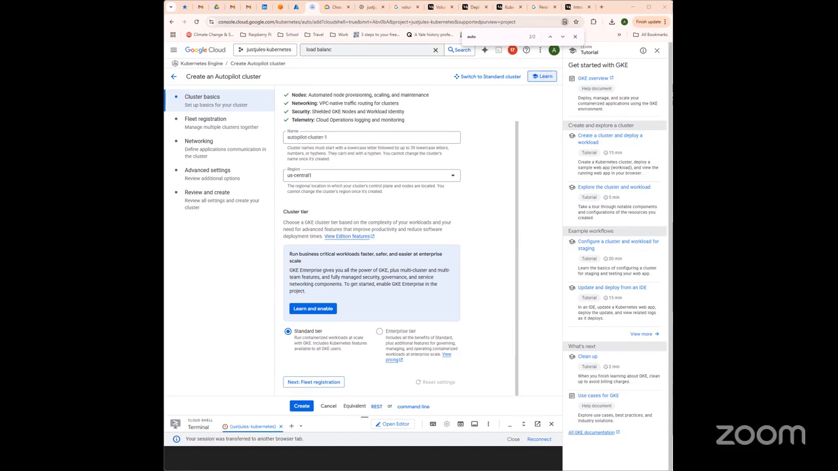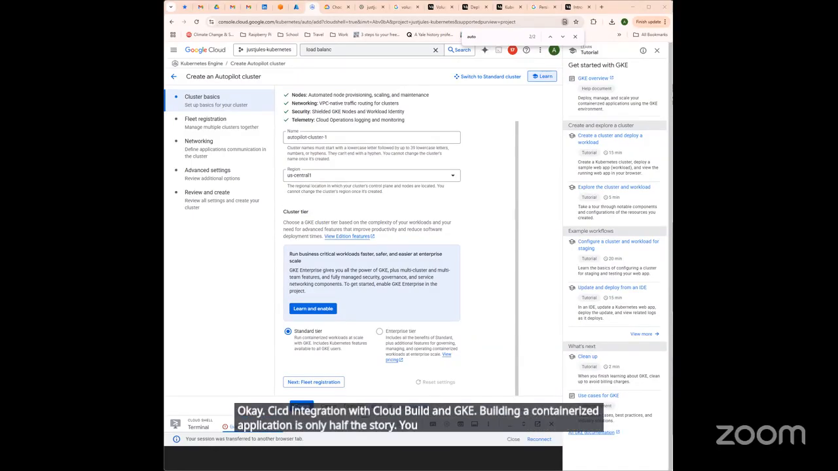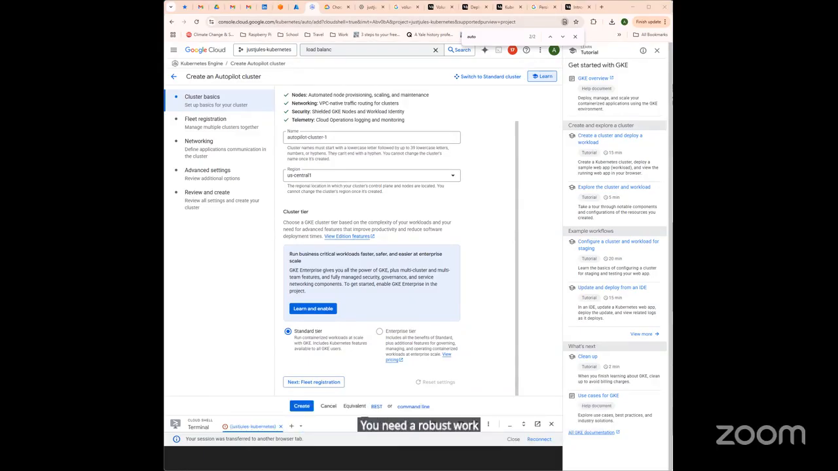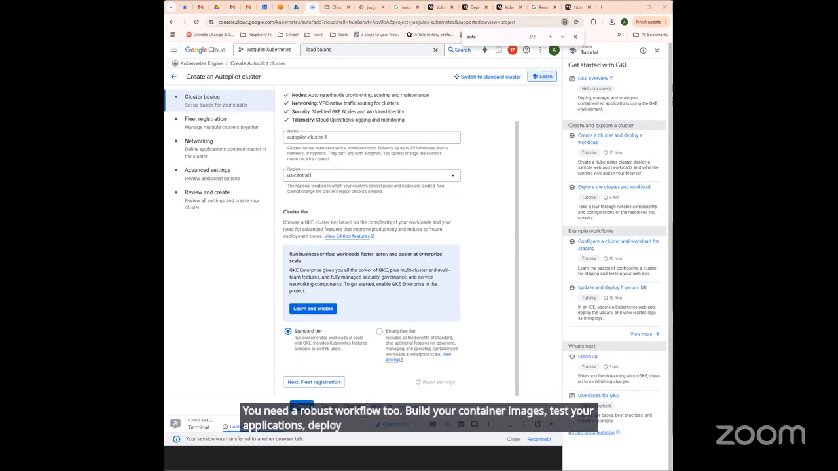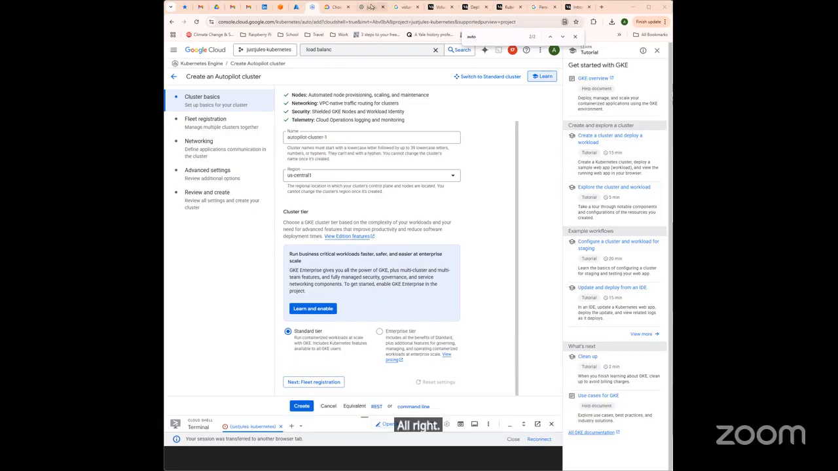Okay. CI/CD integration with Cloud Build and GKE. Building a containerized application is only half the story. You also need a robust workflow to build your container images, test your applications, and deploy reliably on your GKE clusters. How do you do that? All right, let's go over here.